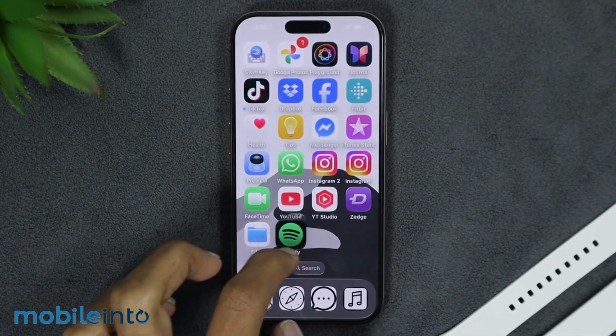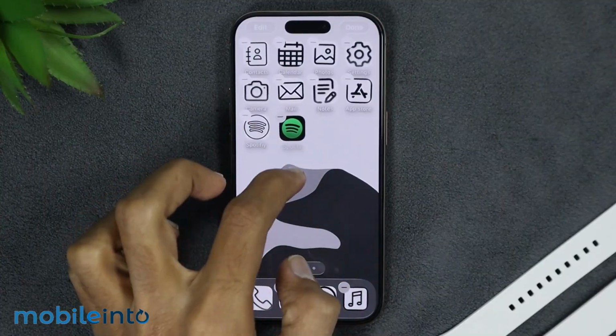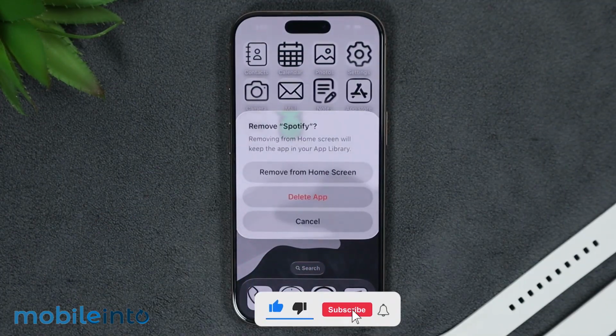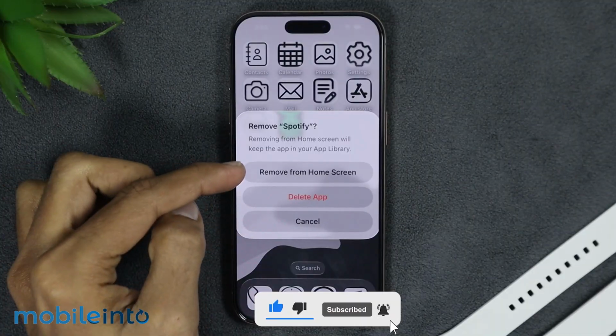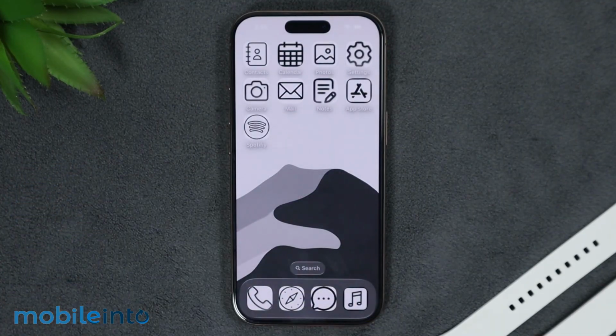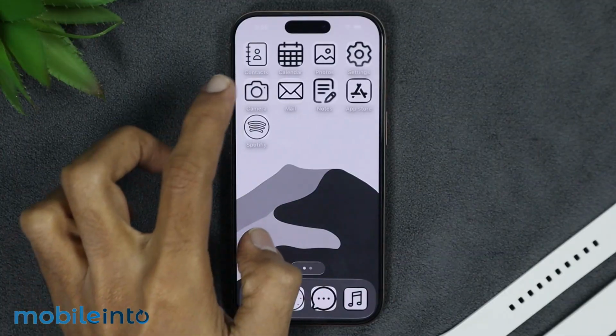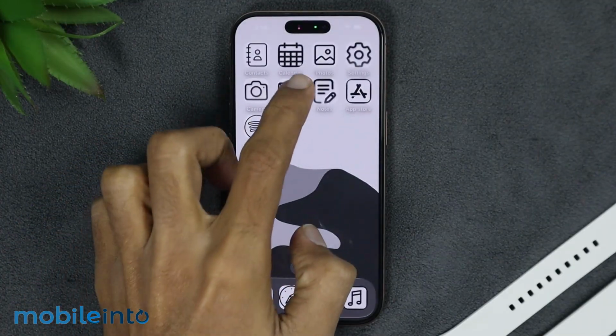Now just remove the original app from your home screen. For that, just tap and hold on the app icon and select Remove. Now instead of Delete App, just select Remove from Home Screen. Now just do the same process with all the other apps on your iPhone. Just like that.